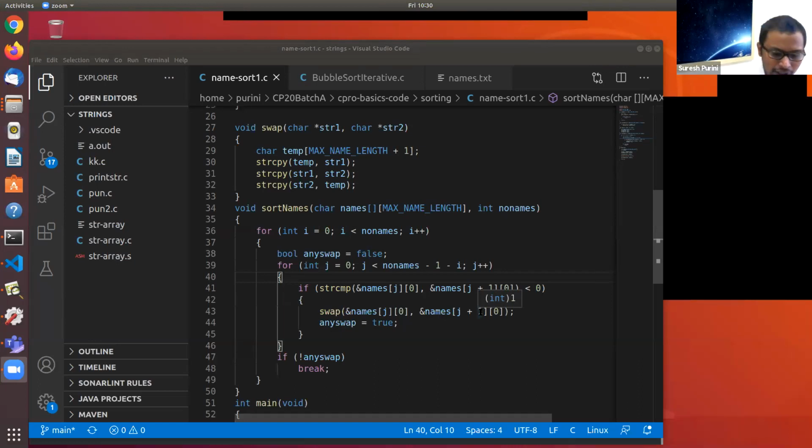In the last class, we wrote a program in the last half an hour on how to sort a list of names. This is a program that we have seen in the last class.